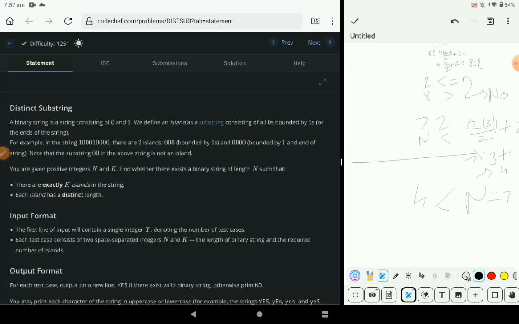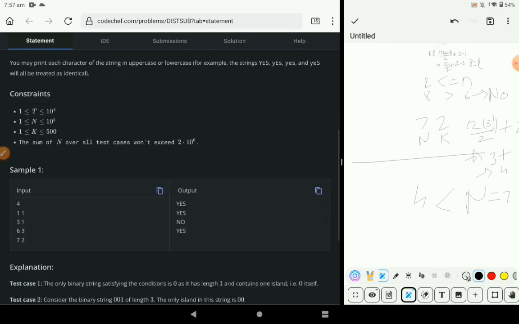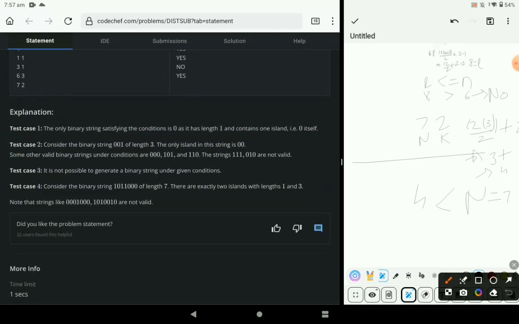Wait a minute. So now let's move on to the next example. You can see here we have got only one 1 over here. So these are the two islands, one 0 here and the second 3 zeros here. So this is the main approach. Let's move on to our next question.